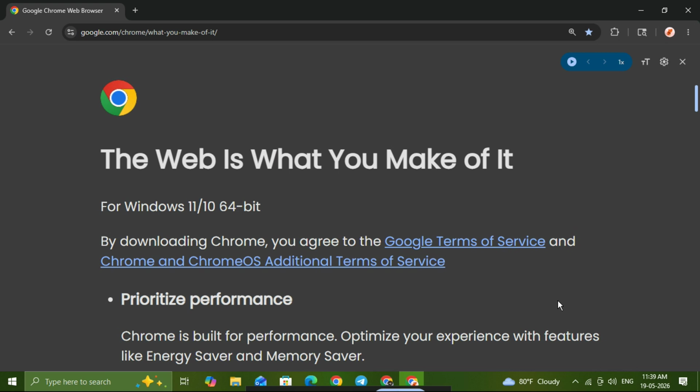And that's it. You've now learned how to enable reader mode in Google Chrome on desktop using the three dots menu.